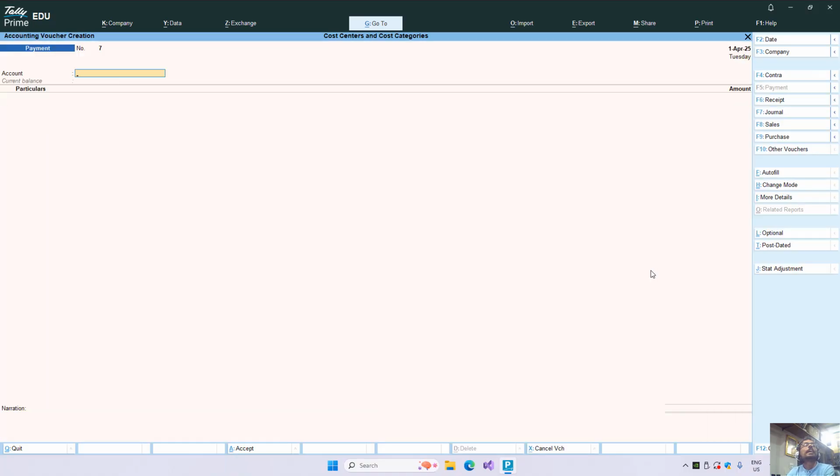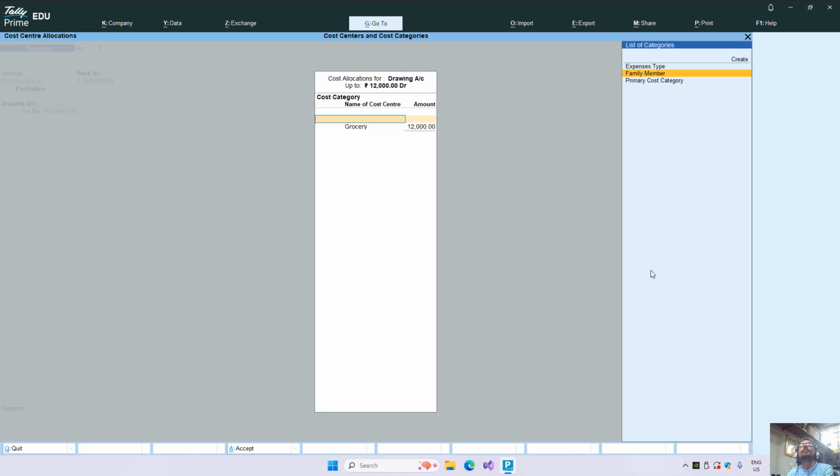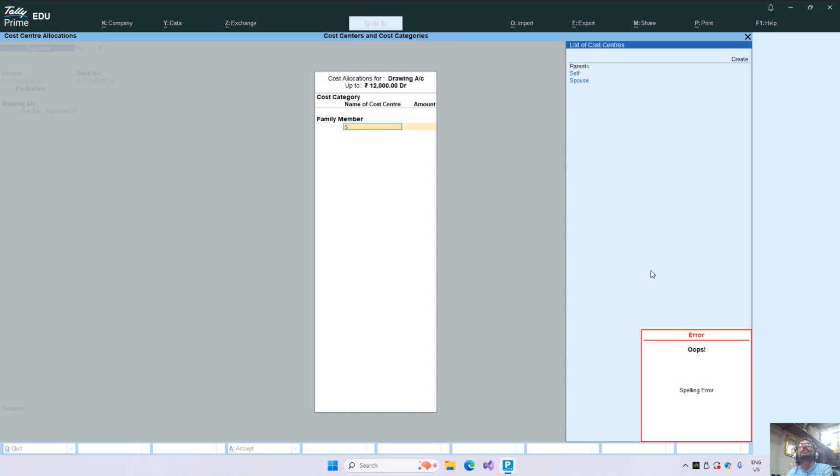So now I will add a few more vouchers for an example, so you can see how we can easily track all the details with the cost center and cost categories. So the next voucher will be again for bank account and drawing account, and this time the amount will be 12,000, and we are spending this amount under the family member spouse.